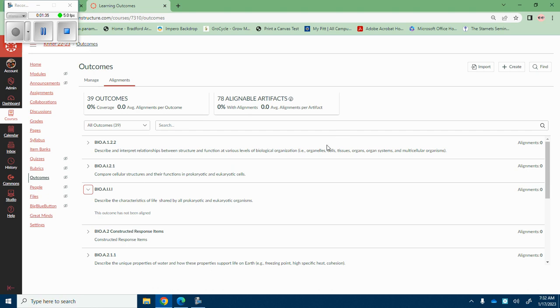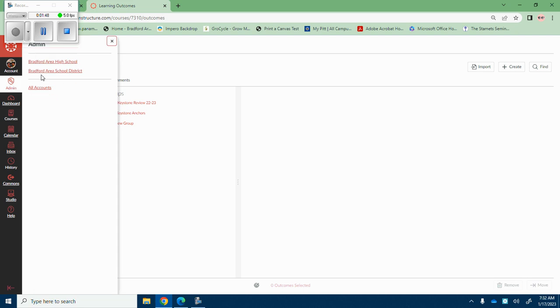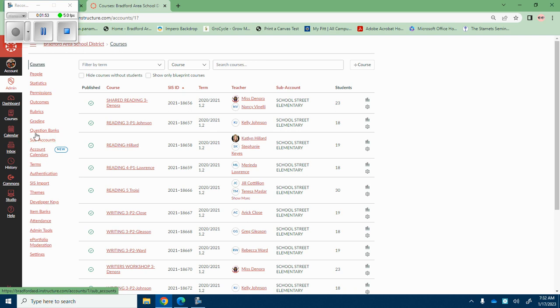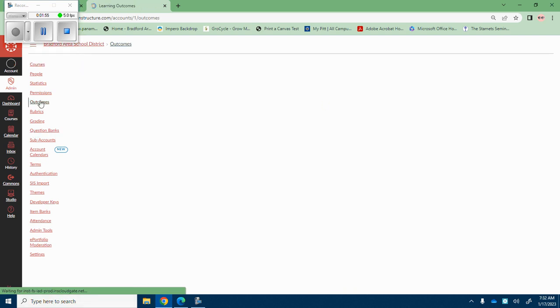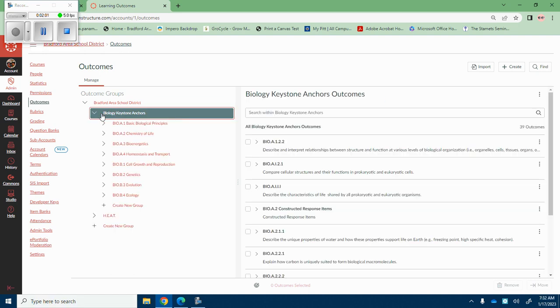Well, every one of those test questions is aligned, but I don't think it's aligned to these outcomes right here. Instead, I have admin privileges. If I come up here to admin and I go to Bradford Area School District and I go to outcomes here, I think it's aligned here. But I don't have an alignment option here, and I don't have any reporting capability from here.